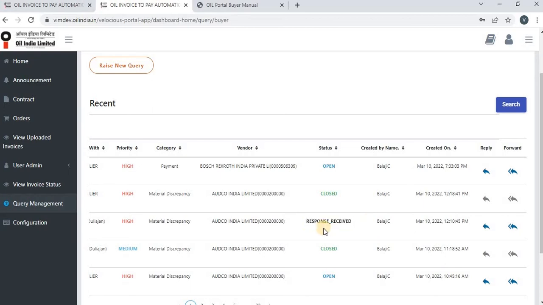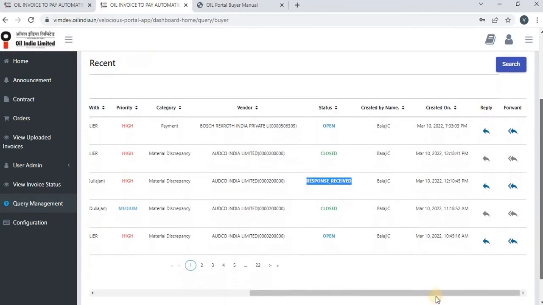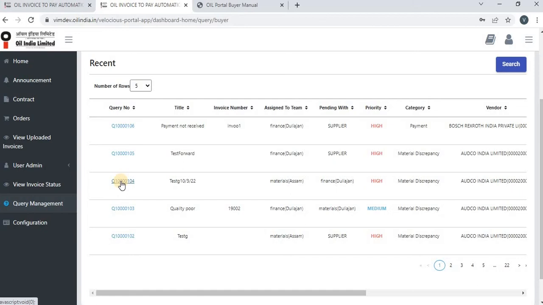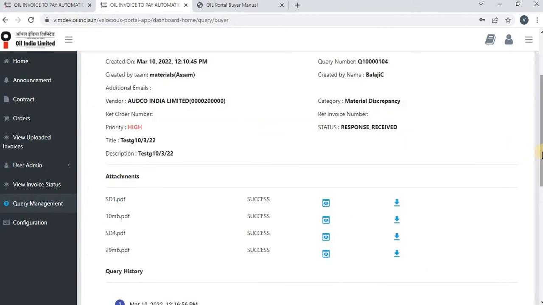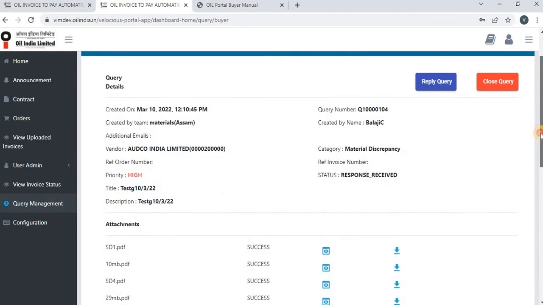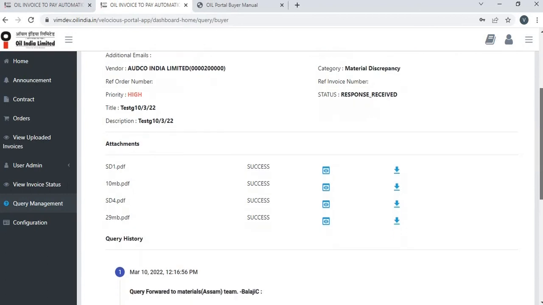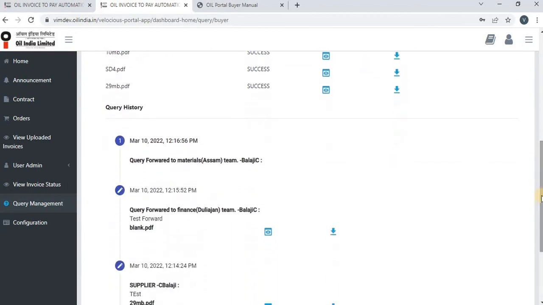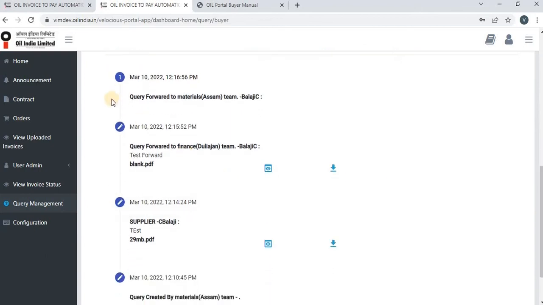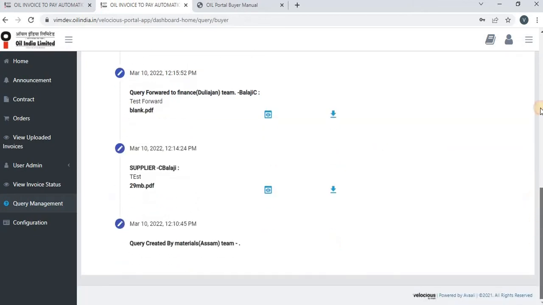Once you receive the response, if you want to communicate more, or if you have not received the answer from the vendor, you can again use this reply button to reply to the vendor. Also, you can click on this particular query number and open the query details. Here you will be able to see when this query was created, for which vendor it was created, what the status is and what the description was. You will also see the history. Here, all the communication you have done with the vendor will show. So you can check the history as well.